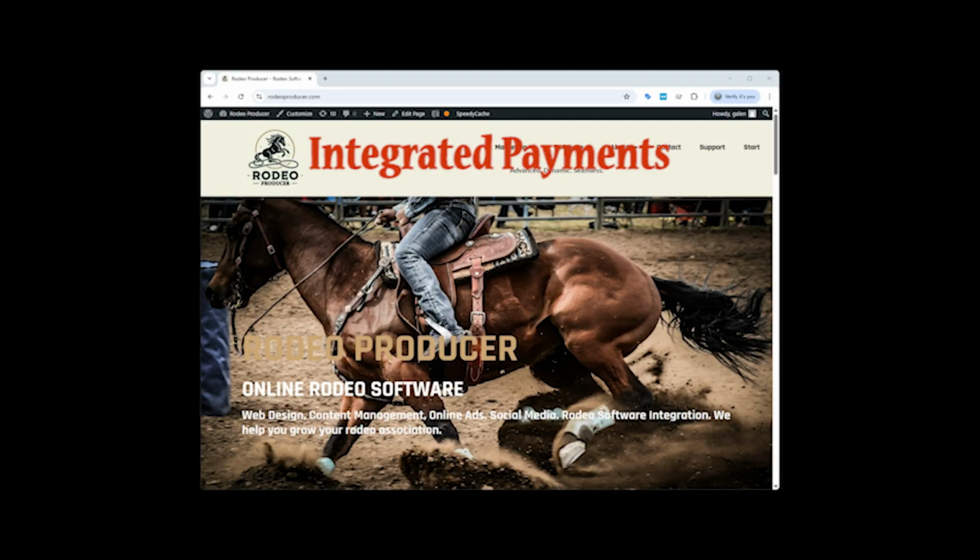We have an integrated payment platform. Your members can conveniently pay online, and the admins do not need to process these payments. Members can pay for memberships and entries. You can also handle manual payments as part of the software features.